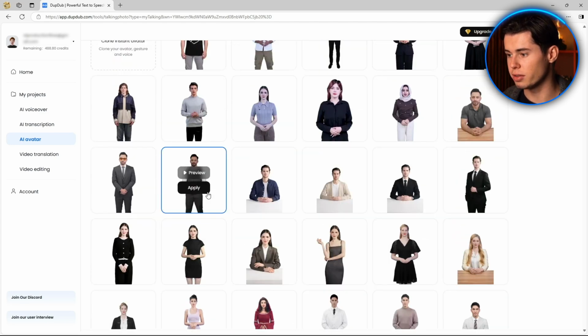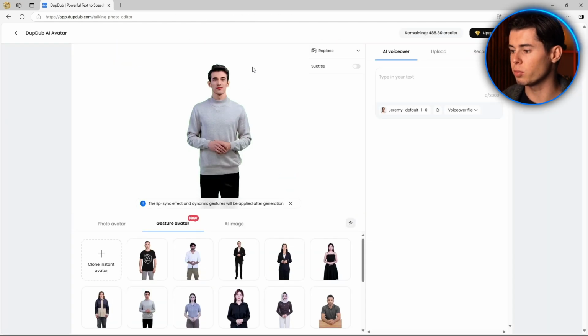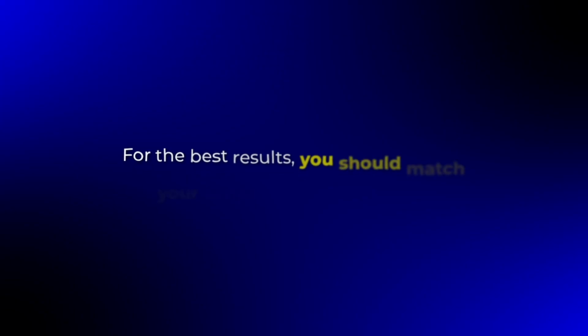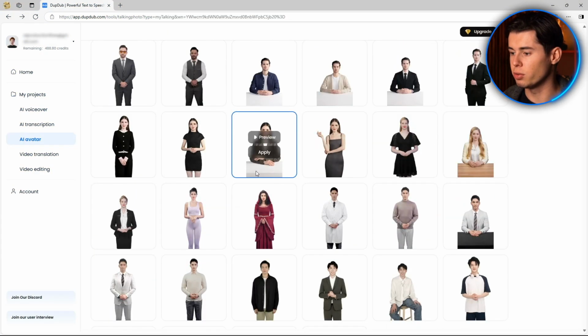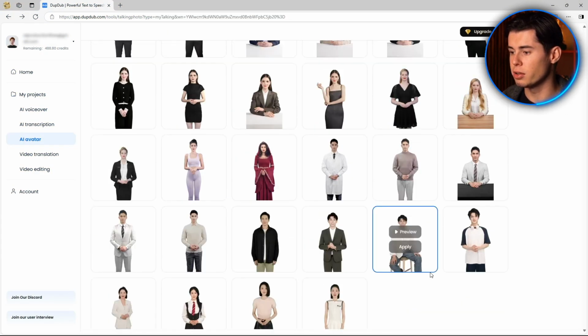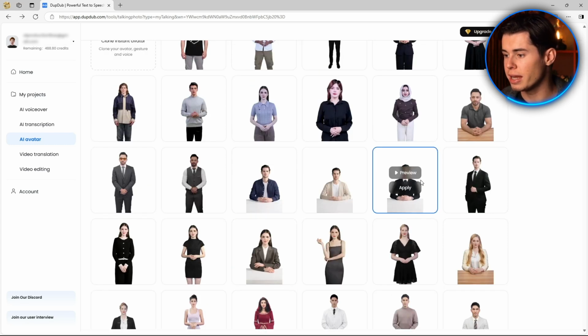I personally use an avatar with a standing position for high energy content, and the one with the desk setup for more professional videos. For the best results, you should match your script to the avatar's style. Business content works perfectly with the office characters, while casual topics fit better with the relaxed home setting avatars.